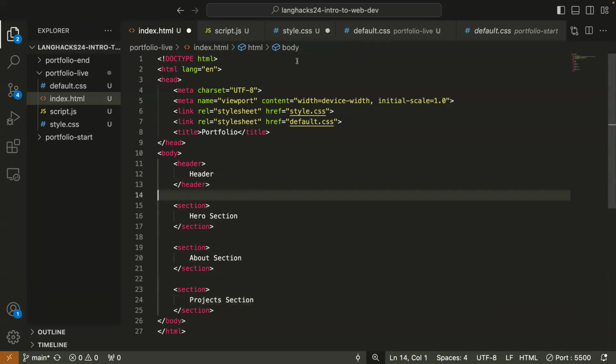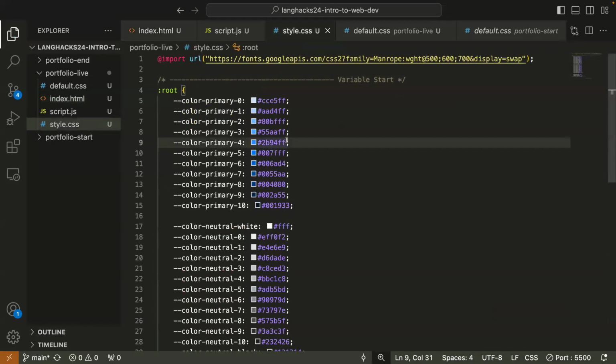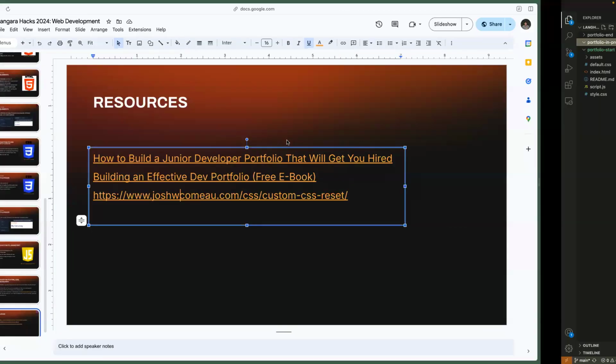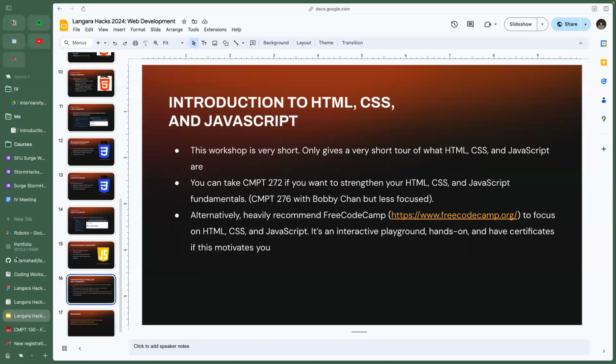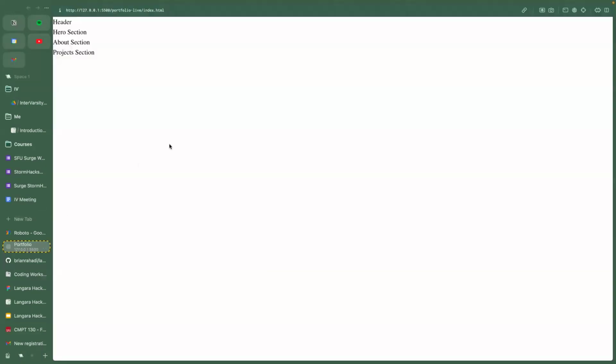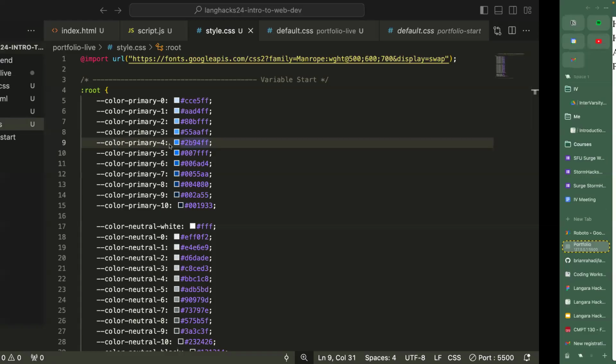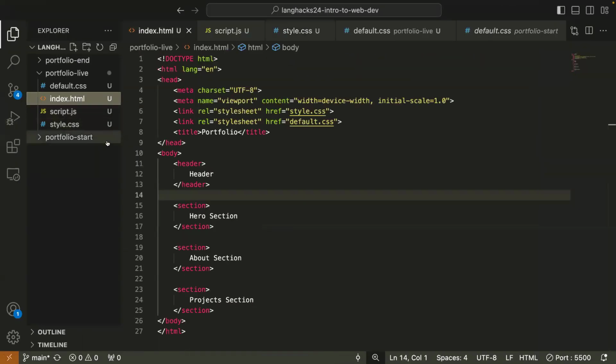So if we refresh this, we open the website here. Let's see. Yeah, it should be here. Notice that it doesn't have any margin or padding, which is really nice. If you don't have the custom CSS reset, you will expect this to have some margin, so some distance from the top left corner. But we don't have one right now.